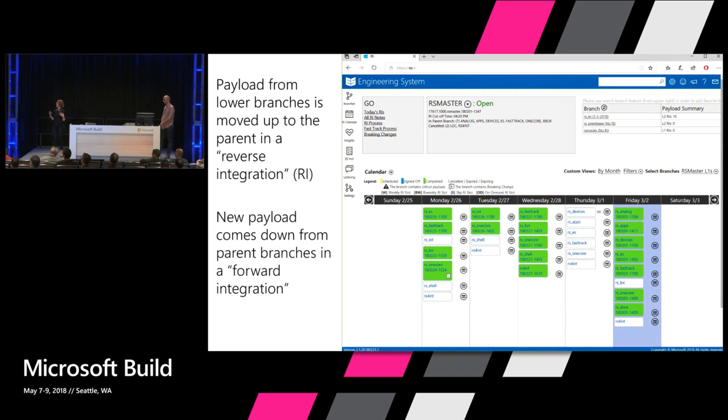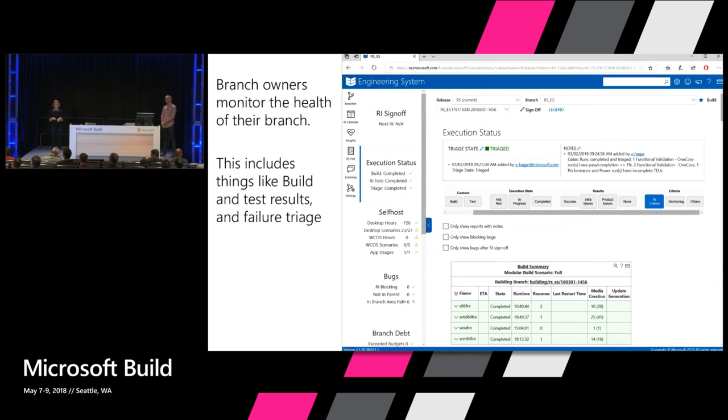Where are you in space and time? We have a calendar view that shows you what forward integrations you're getting and what reverse integrations you're getting. Then you can schedule your large branches on this calendar so that you know when your code is going to move up to master. As a branch owner, you get to toggle this, play with it, and reschedule. So it's one place you can go to see status and to see where you are on the calendar.